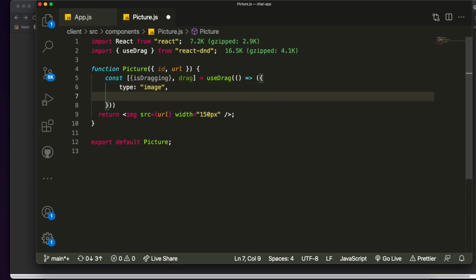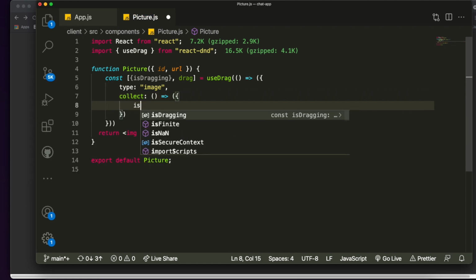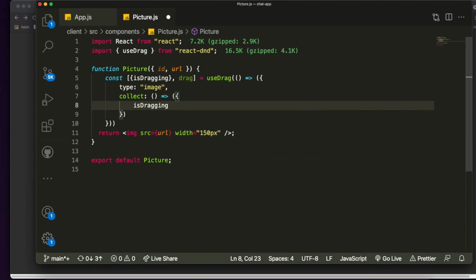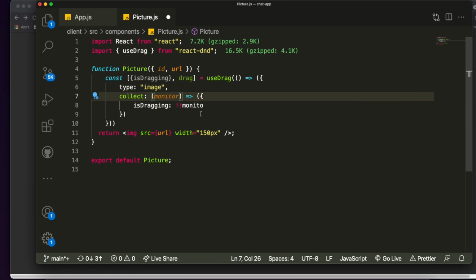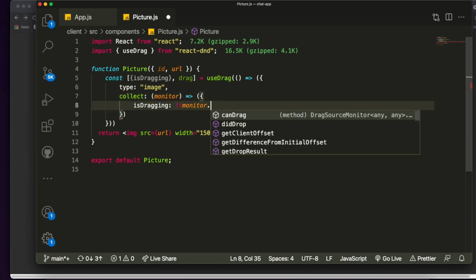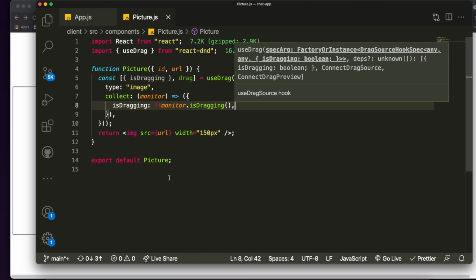And then inside of here, we want to pass a collect property, which itself will contain a function which returns an object, just like we did above, and this object will contain one property, which is isDragging. So we're using the isDragging over here, and what we want to do is convert this into a Boolean, and we're going to say monitor, because we need to grab monitor from this function. It's the argument to the function, monitor.isDragging. And this is a function, so we'll just do it like this. And this should be working right now.